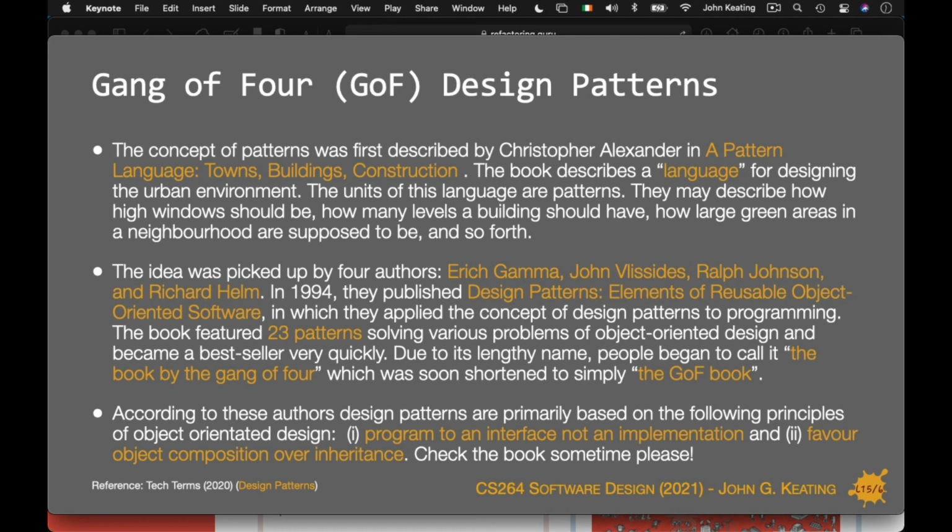So we often hear about the GOF, the Gang of Four design patterns. You come across this when you were researching? Have you seen this before in any other subjects? Okay, Gang of Four. So the whole concept of patterns was introduced by Christopher Alexander in this A Pattern Language, Towns, Building and Construction. This book describes this language for designing the urban environment. The units of the language are patterns. They describe how high windows should be, how many levels the building should have, how large the green grass areas in the neighborhood are supposed to be, and so forth. Okay, so that's where all that patterns came about.